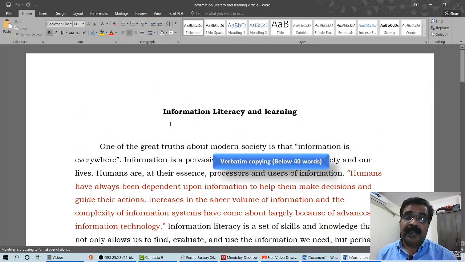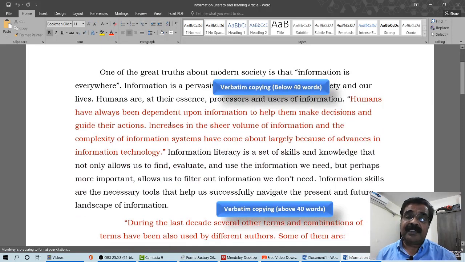So let us start inserting citations. This verbatim copying, if it is below 40 words, you can just continue in the running text. There is no need of any changes. But what you have to do is put inverted commas in the beginning and at the end. Then you have to provide the citation.